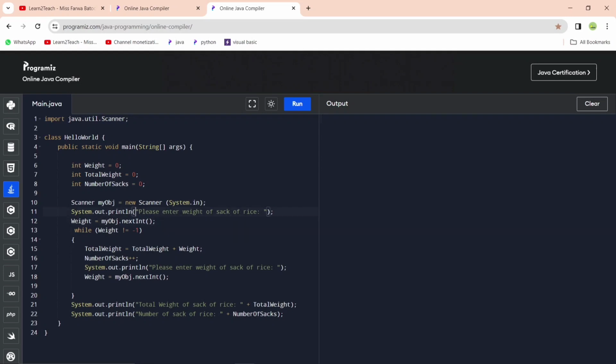System.out.println, please enter weight of sack of rice, is the display message to the user for the first sack of rice. Once he enters the value, it will be stored in the weight variable. Here we have used my obj, that is the Scanner object. Then nextInt is used to convert the input to an integer value. Then you will go inside the loop, but before that you will check for the condition. Weight not equals to -1. Remember that if the condition is true, you will go inside your loop. So this time, let's suppose the user enters weight 10.